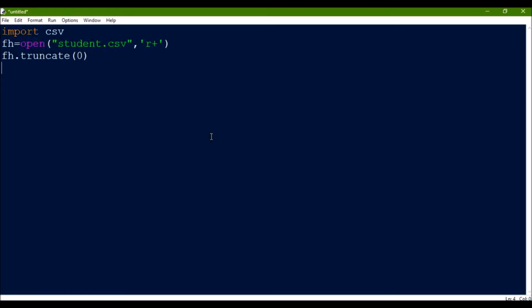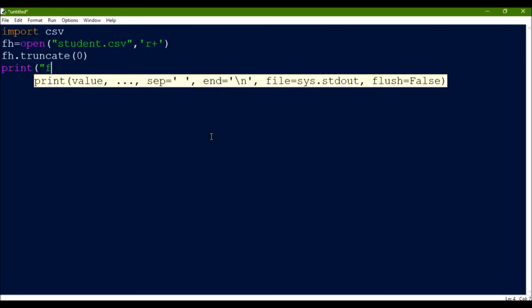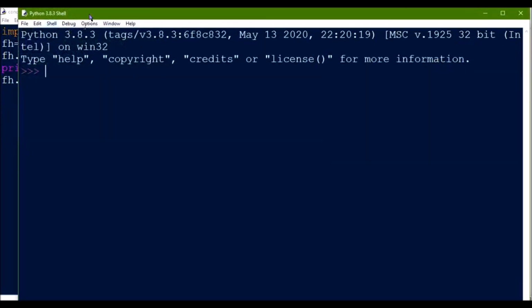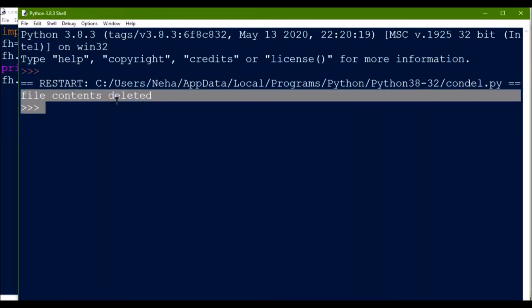This function will delete all the content, all the rows of data that are present in the file. Then a message can be given so that you come to know whether the program is working correctly or not. So you can give the message as file contents deleted, and then we can close the file. Let us save this program, and now when you run this program, you can see the message file contents deleted.